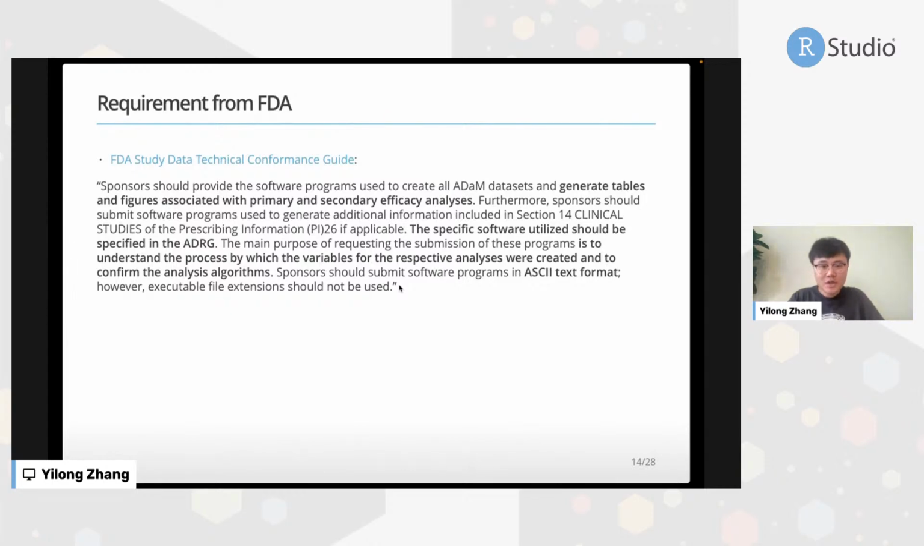Okay, probably let's continue. So in that case, our understanding is that the FDA didn't expect the code to be directly executable from their end. The goal of having those software programs is to understand which variables in the ADaM data set have been used for the analysis and which exact analysis algorithm, for example, for the ANCOVA model, what your model terms are, what your missing data strategy is to handle them in the code space, right? Because that's exactly what you do in the analysis. And also, the FDA expects the software program to be in ASCII text format. In other words, special characters shouldn't be put in the source code.